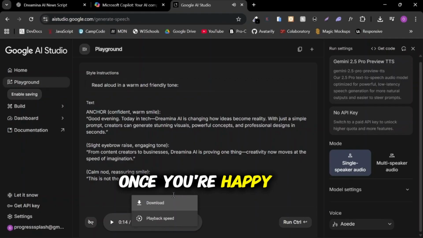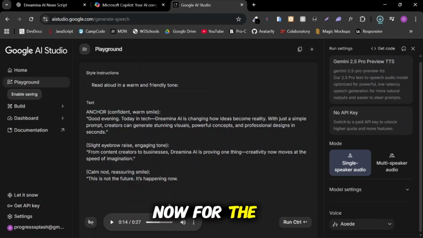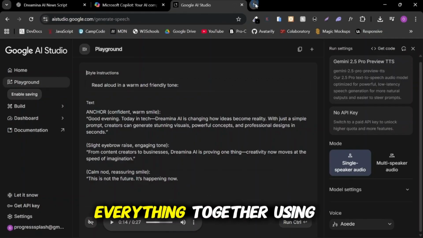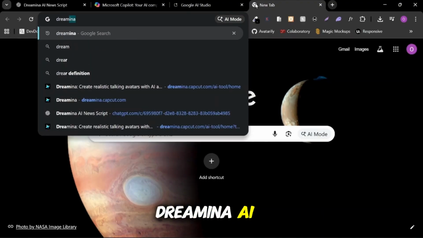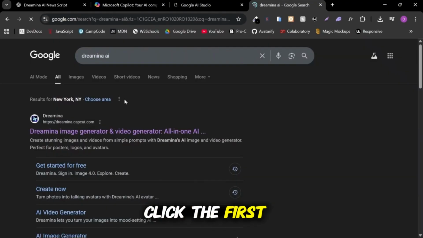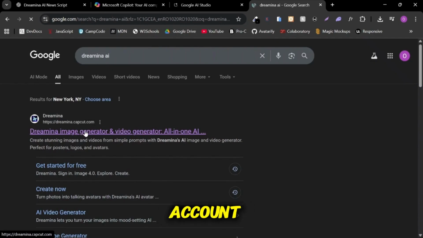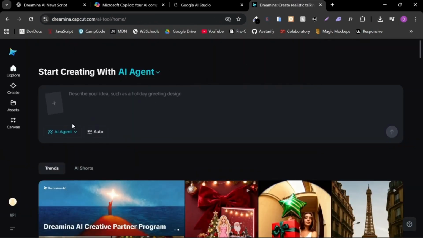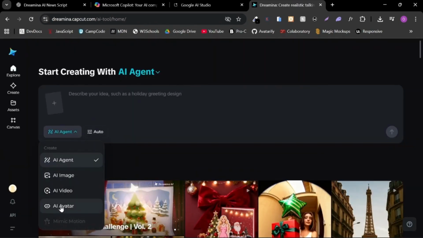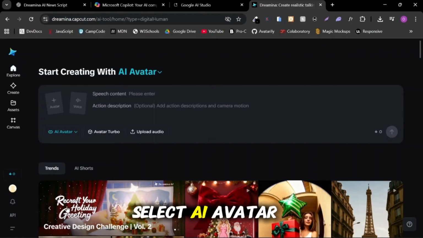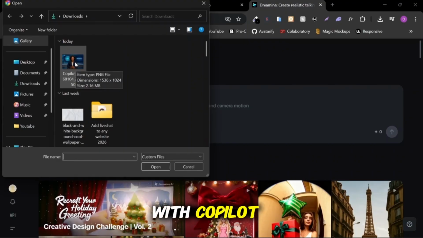Once you're happy, download the voiceover. Now for the final step, bringing everything together using Dreamina AI. Click the first link and register for a free account. From the menu, select AI Avatar. Upload the avatar image you generated with Copilot.